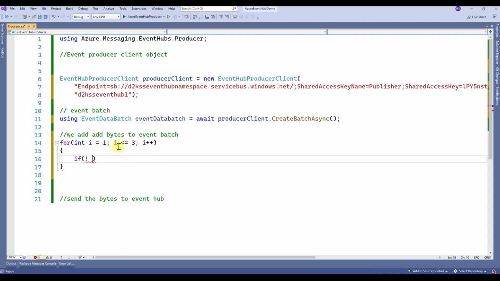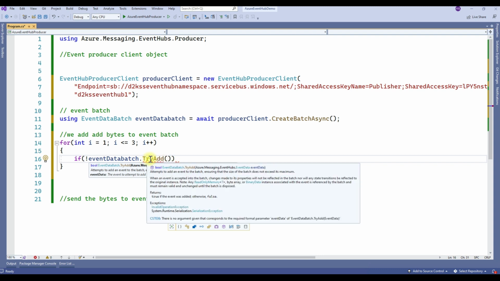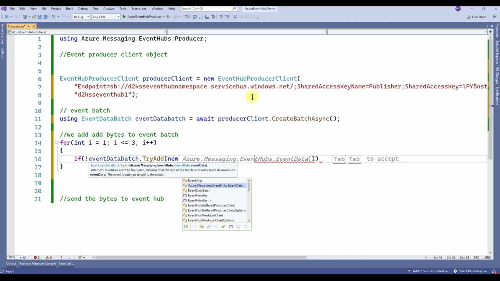If eventDataBatch.TryAdd. What this TryAdd method does is attempt to add an event to the batch, ensuring that the size of the event does not exceed its maximum. This particular TryAdd method will help to add the event to the batch we have created, ensuring that the size of the batch does not reach the maximum limit. So if it is not reached, then we'll try to add the event data.